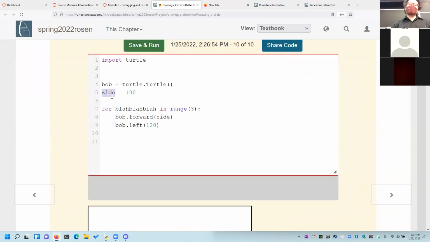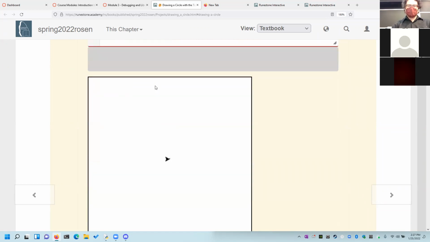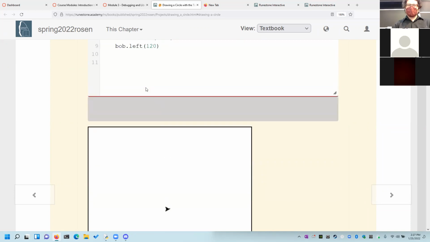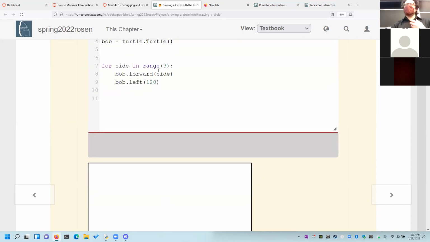Although we would get in trouble if we use side, because we're already using that name for another variable. If we put side, we'll get into a heap of mess because we're changing what side is. And in case you're wondering, that incremented a bit.